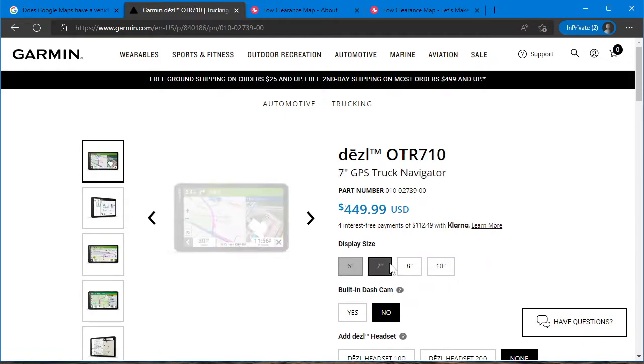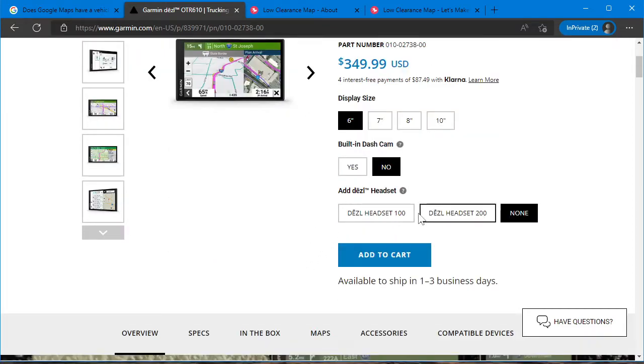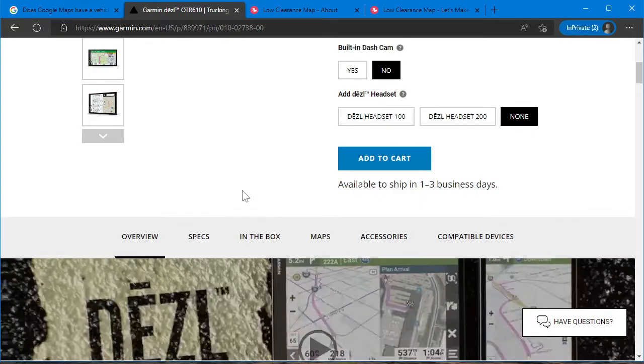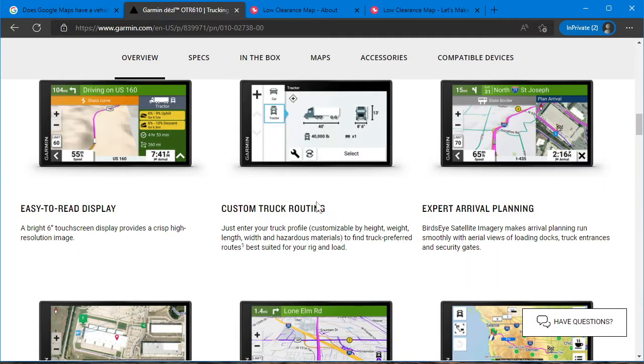You've got 6-inch, 7-inch, 8-inch, 10-inch, and there are headset options for this, and it has the ability, with the custom truck routing, to enter your length and the height of the vehicle and so on. And most importantly, per the discussion in this video, it supposedly does have bridge warnings in the map data.